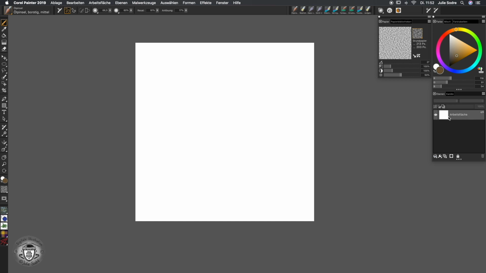This first layer is really important if you're doing paper texture or working with new brushes and so on. But if you're just illustrating, just doing an image, I would really avoid working on it because it always comes with this white background, so you cannot really work with transparency on it.